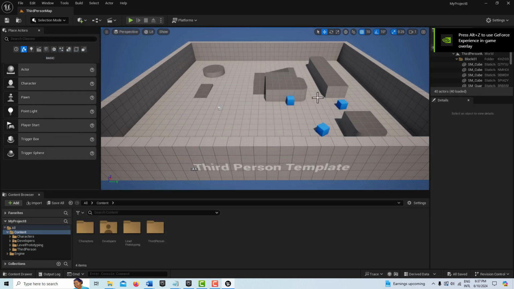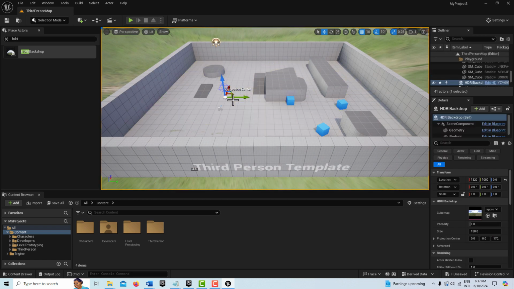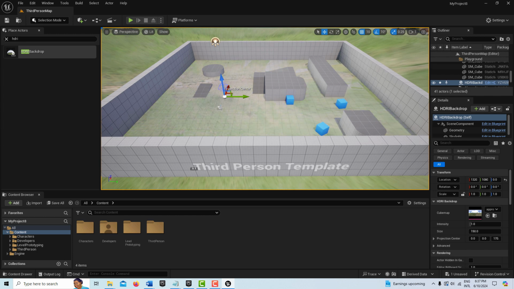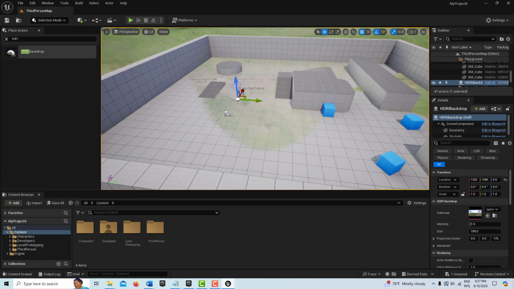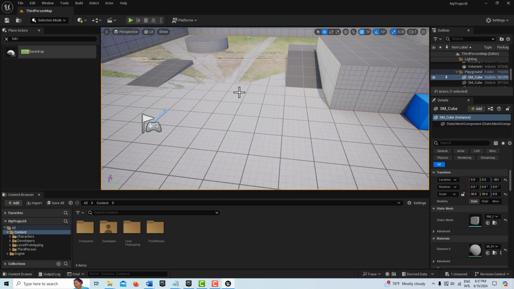When we start back up, the first thing I'd like to do is bring in the HDRI backdrop. You need to have your Place Actors tab open and just search HDRI, and there it is, and drag it into the scene. Now when you drag it in, since we're using this template, I actually put it right where it needs to be. What you want to do is have it Z fighting. It's Z fighting right now with the floor mesh, and I actually want it fighting because it means they're right on top of each other.